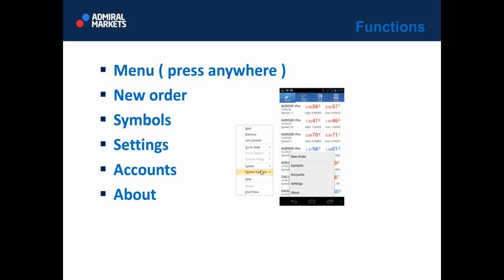If you press anywhere on the screen, here, here, here, wherever you like, this window will pop up. If you press New Order, it will give you a new order dialog. If you press Symbols, you will be allowed to rearrange the order of instruments, and to add instruments by the plus icon in the top right.